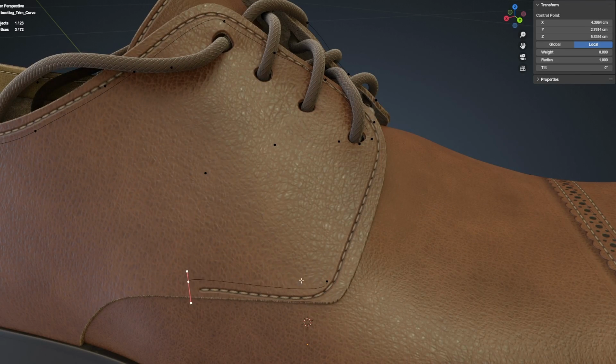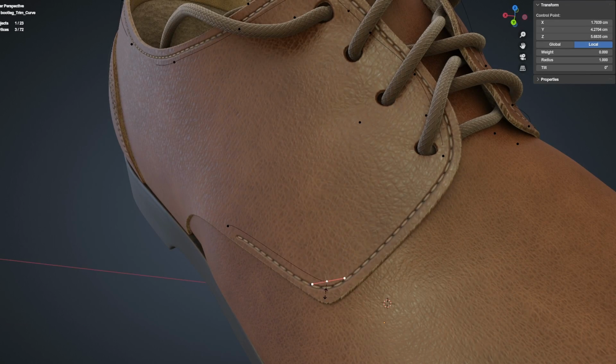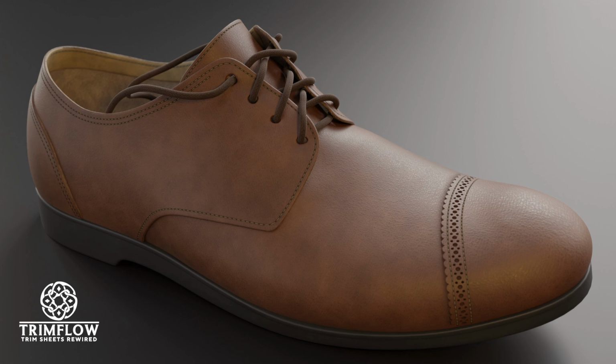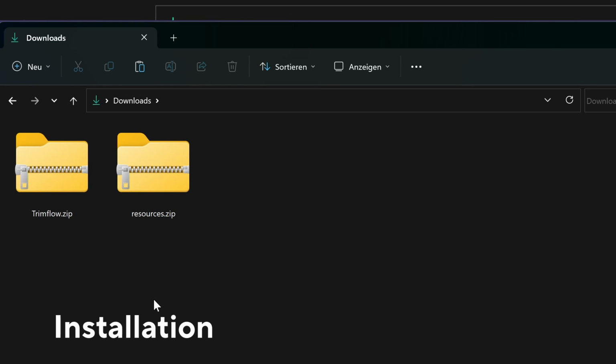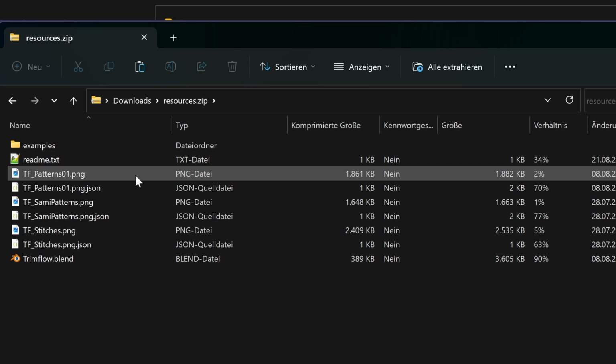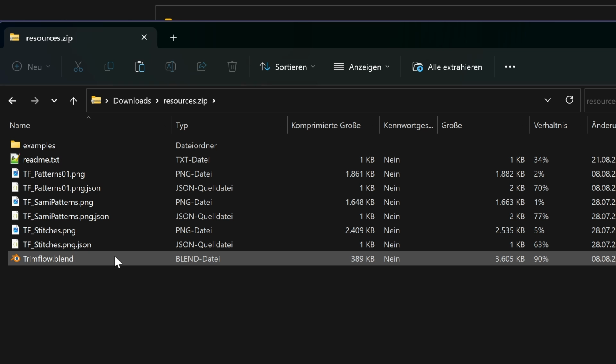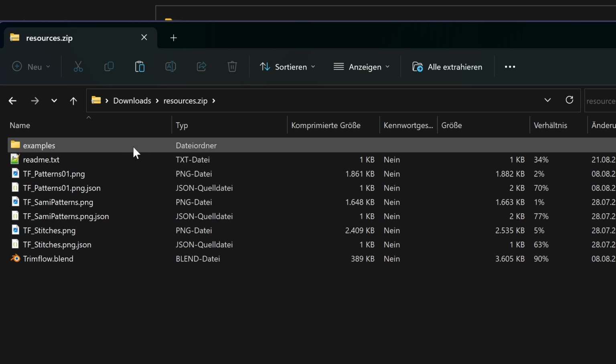Also, it is still backwards compatible even with Blender 3.5, so there shouldn't be a reason to miss out on the new version. Once you purchase Trimflow, there are two files you need to download: the add-on itself and a resource package. The resource package contains some trim sheets, a blend file with the geometry nodes tree that provides the core functionality, and the example projects.